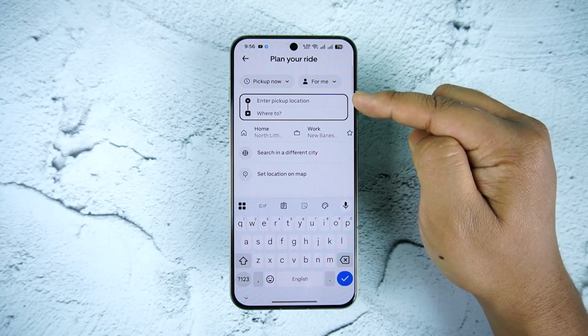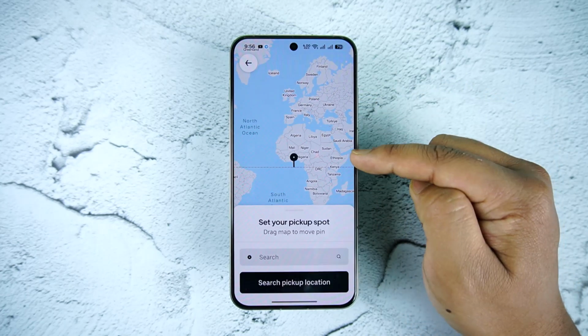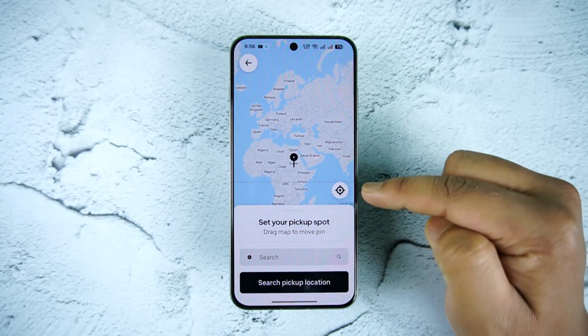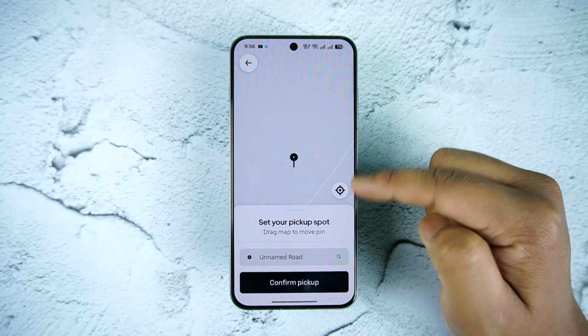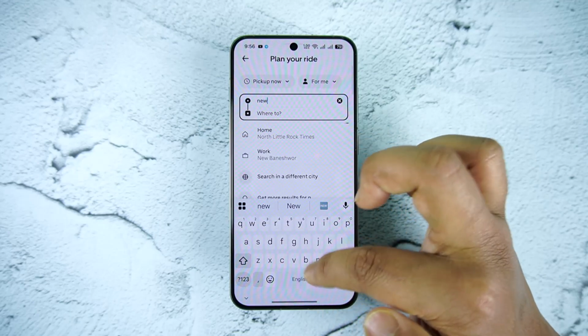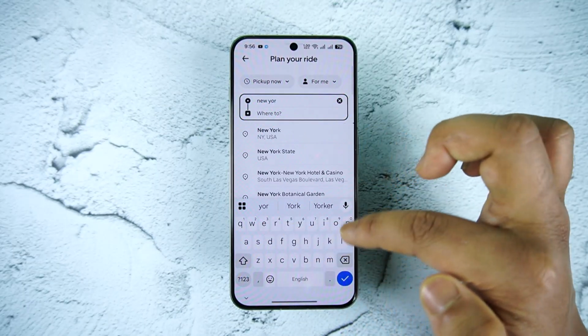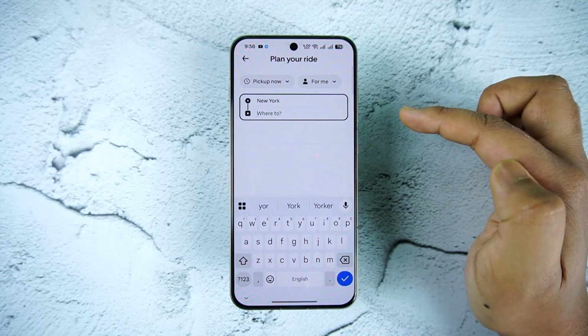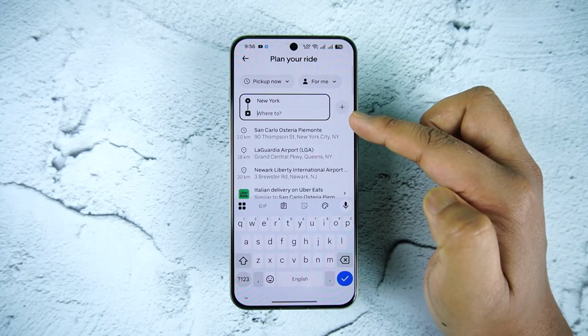You can either enter a location manually or tap on Set Location on Map and simply allow your current location by tapping on this icon to set your current location, or you can go ahead and simply type in the name of wherever you are manually in this case. And once you've done that, we have to add in our destination.